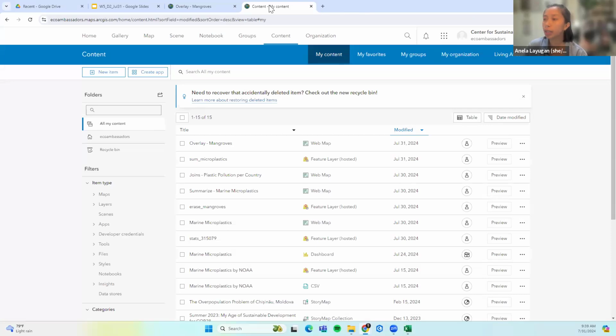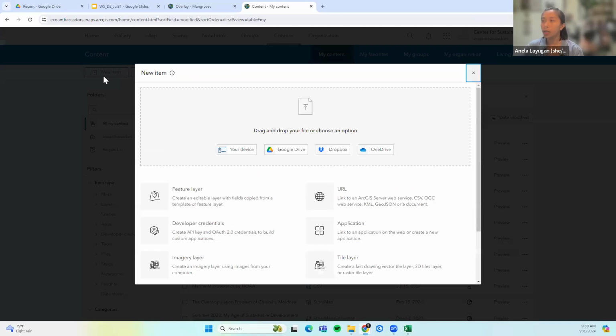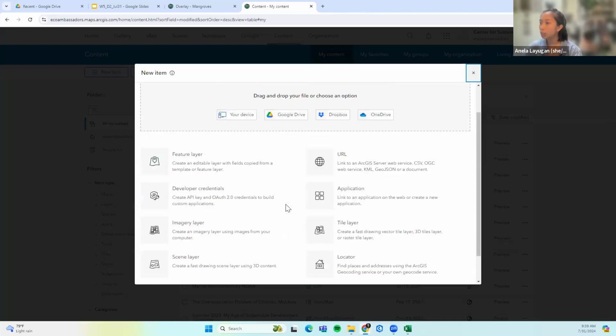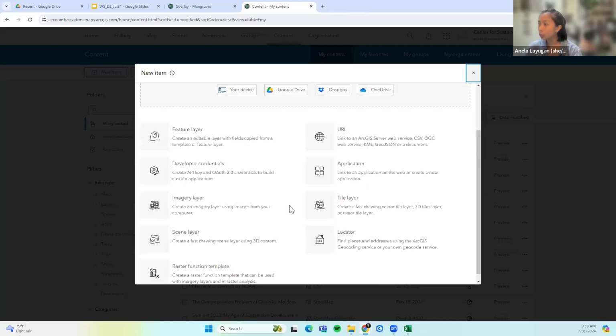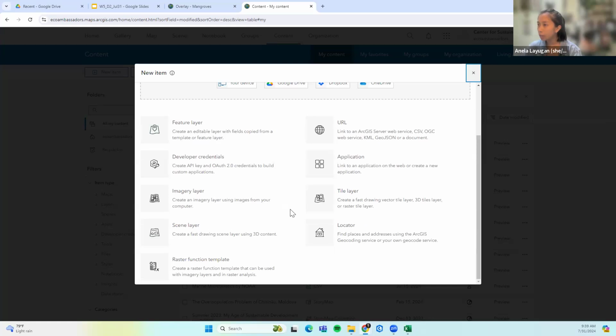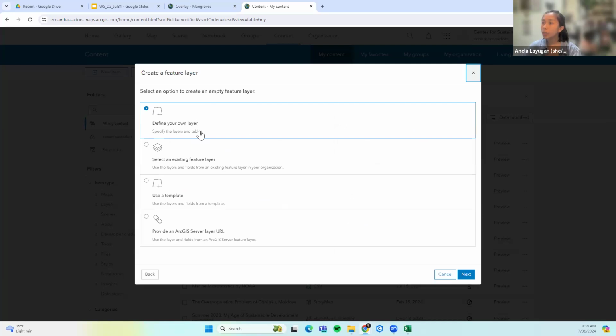So what I'll do is I have to add this as a table first. And similar to how we turned that table of coordinates into a point layer, I'll go to new item from my content page. I'll go down to feature layer. I'm going to define my own layer.